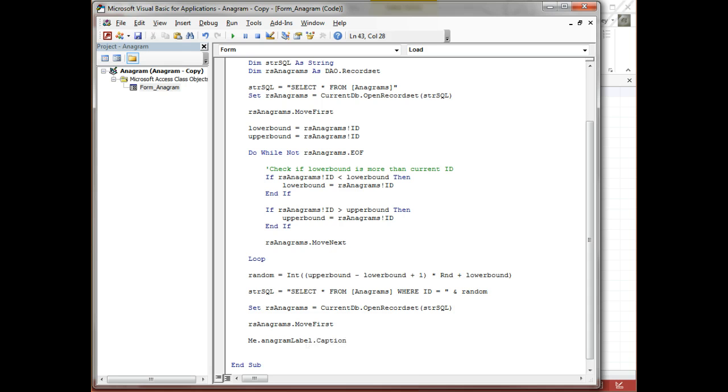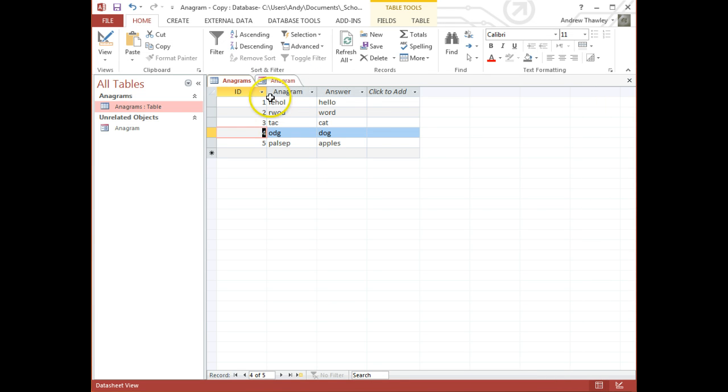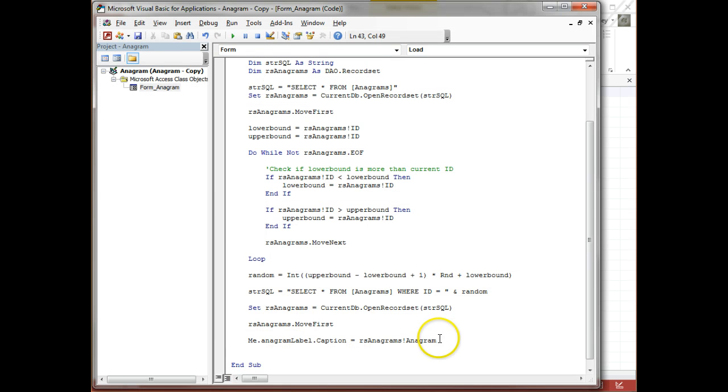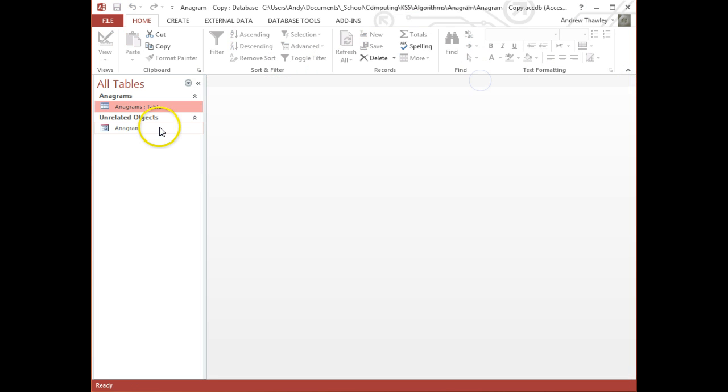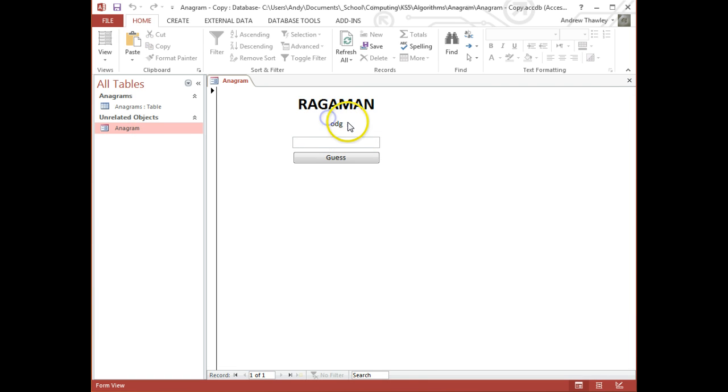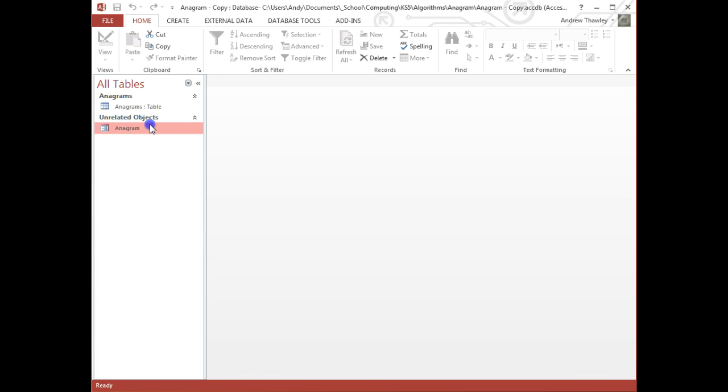Caption gets the information that's written on that label, is assigned to rs anagrams !anagram, which gets whatever. So let's say the random number was 3, it'll get TAC. Okay, so I'm going to save that and test it, and hopefully it will work for us. So I'm just going to close everything down, open it up, and yes, it is working. Close it again, open it again. Yep, it's getting different words.